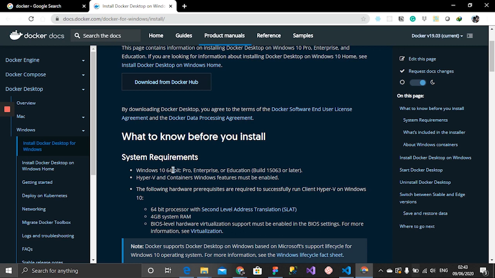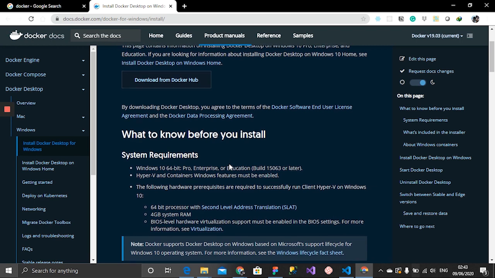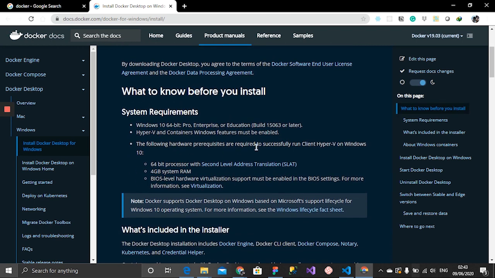You would need a Windows 10 64-bit Pro, Enterprise or Education build. You also need Hyper-V containers Windows features to be enabled. The following hardware prerequisites are required to successfully run client Hyper-V on Windows 10: 64-bit processor, 4GB system RAM, and BIOS-level hardware virtualization support must be enabled in the BIOS settings. For more information, see virtualization. So basically, you need a Windows 10 64-bit system, and you would also need Hyper-V containers Windows features to be enabled.